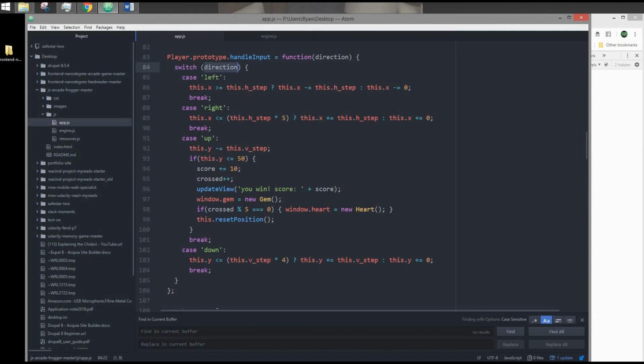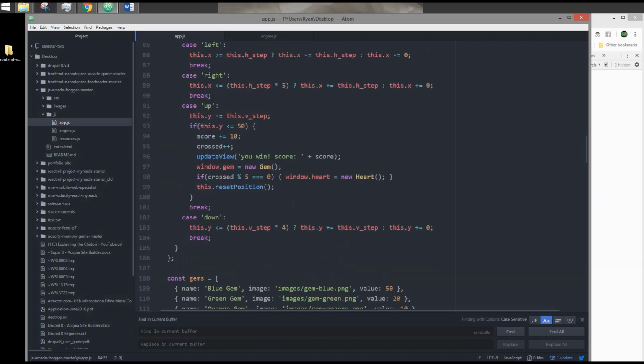Now, in the case of moving up, if they reach a certain point, then what I did, based on my game, was just update the score. But in your case, if you just want to pass, all you have to do is just reset the position, and then let's just say you call the alert function saying, hey, you won the game, right?